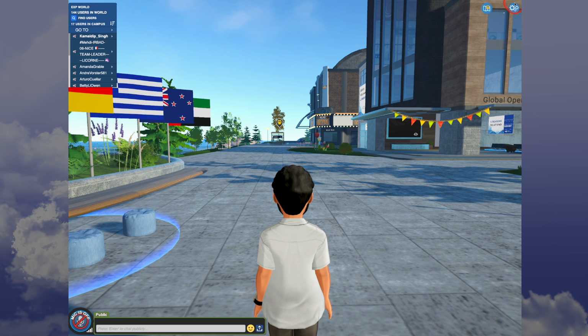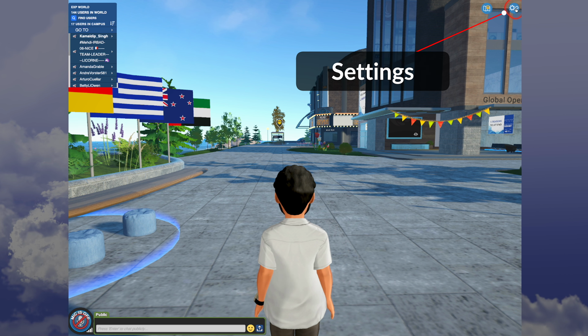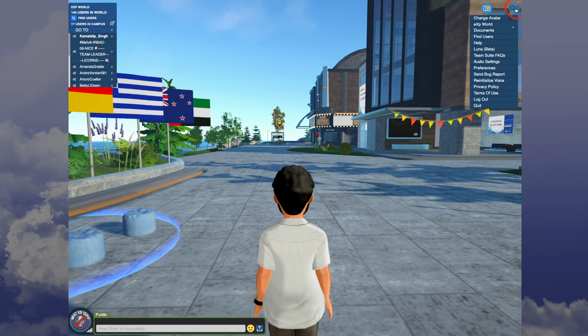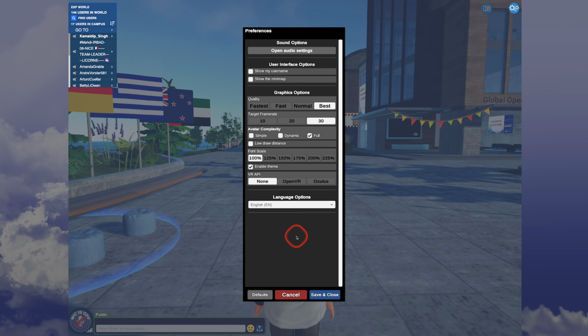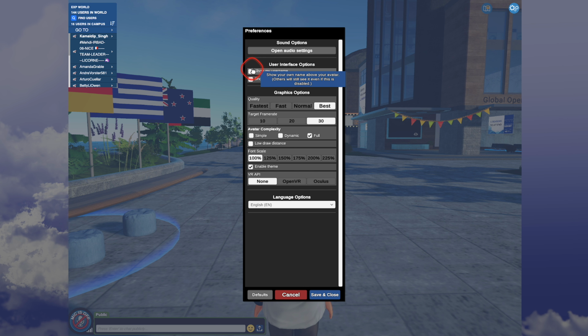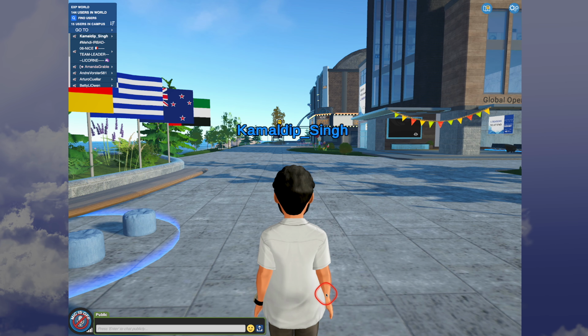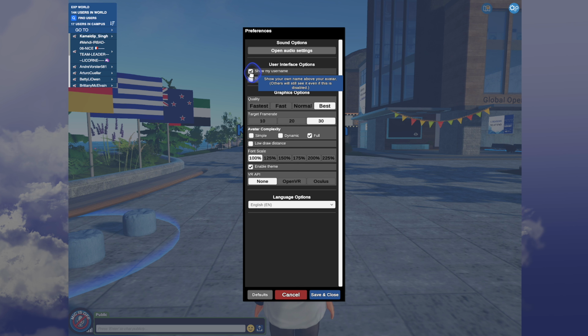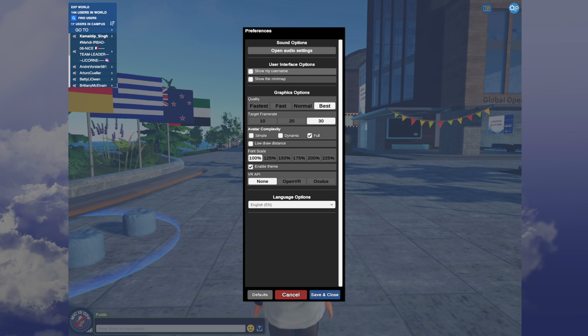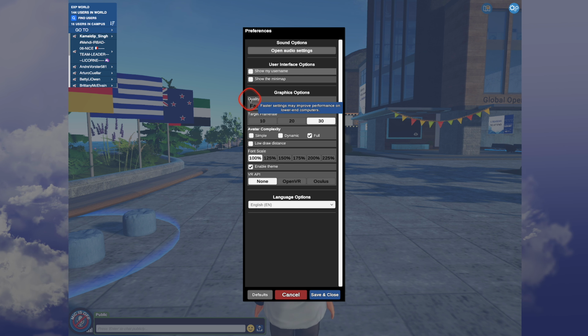Now if you pay attention to these gears, the settings, we will go on to preferences, and here you have a bunch of options. The very first one is show username. If I click on this, you'll see my name pops up on top of my head. When I turn it off, it's off for me, but other people will still see the name on top of my head. Now let's talk about quality.